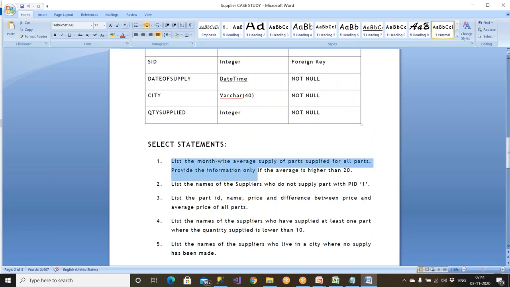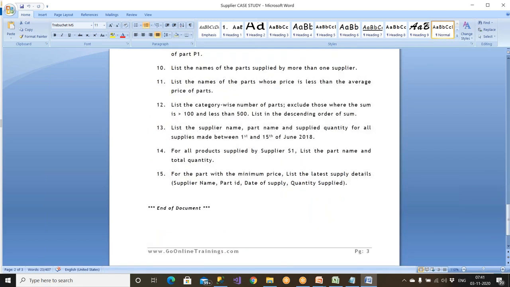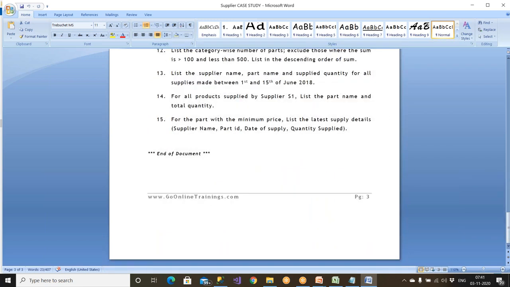Sometimes one query may take 1 day, 2 days also. So I'm telling you, never think that you can complete a query within 1 hour. No, not at all. Impossible. One query sometimes will take 2 days, 3 days, 4 days also. If you don't start early, you will not be able to complete these two case studies.